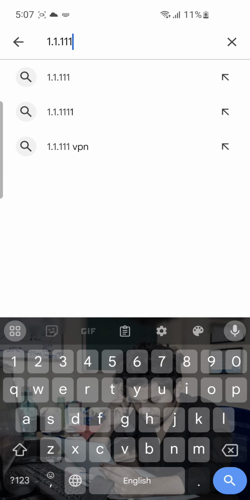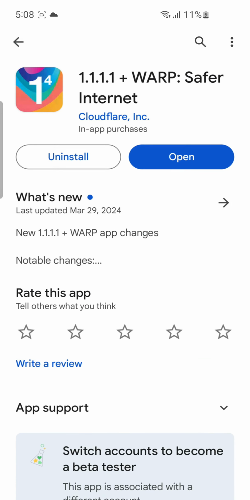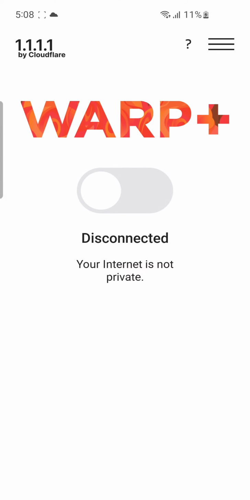1.1.1.1. And when you search, you will be able to see the VPN is here. You have to click on the VPN and install it. When you complete installing, you have to open it. And after that, you will be able to see the option WARP Plus.